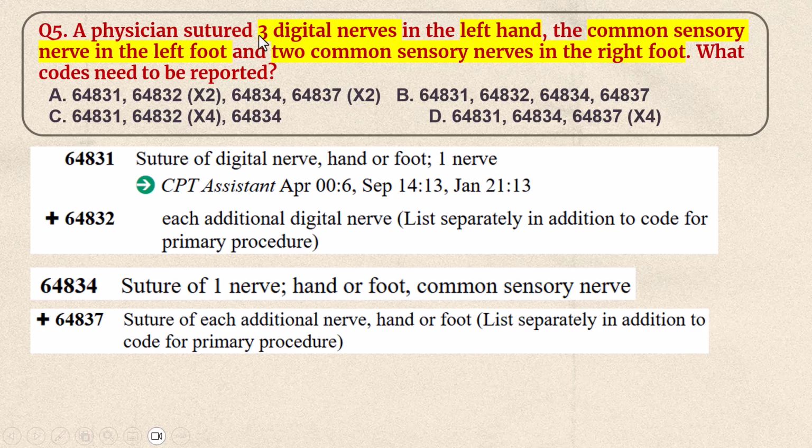So here you can see 3 digital nerves in the left hand suture. So this code should be there. 64,831 is for only one nerve. 832 is each additional digital nerve, listed separately in addition to the code for the primary procedure. So the first nerve is 64,831, the second nerve is 64,832. There's a third nerve also, so you have to multiply by 2. So 64,831 and 64,832 times 2. So that is for the 3 digital nerves of the left hand.